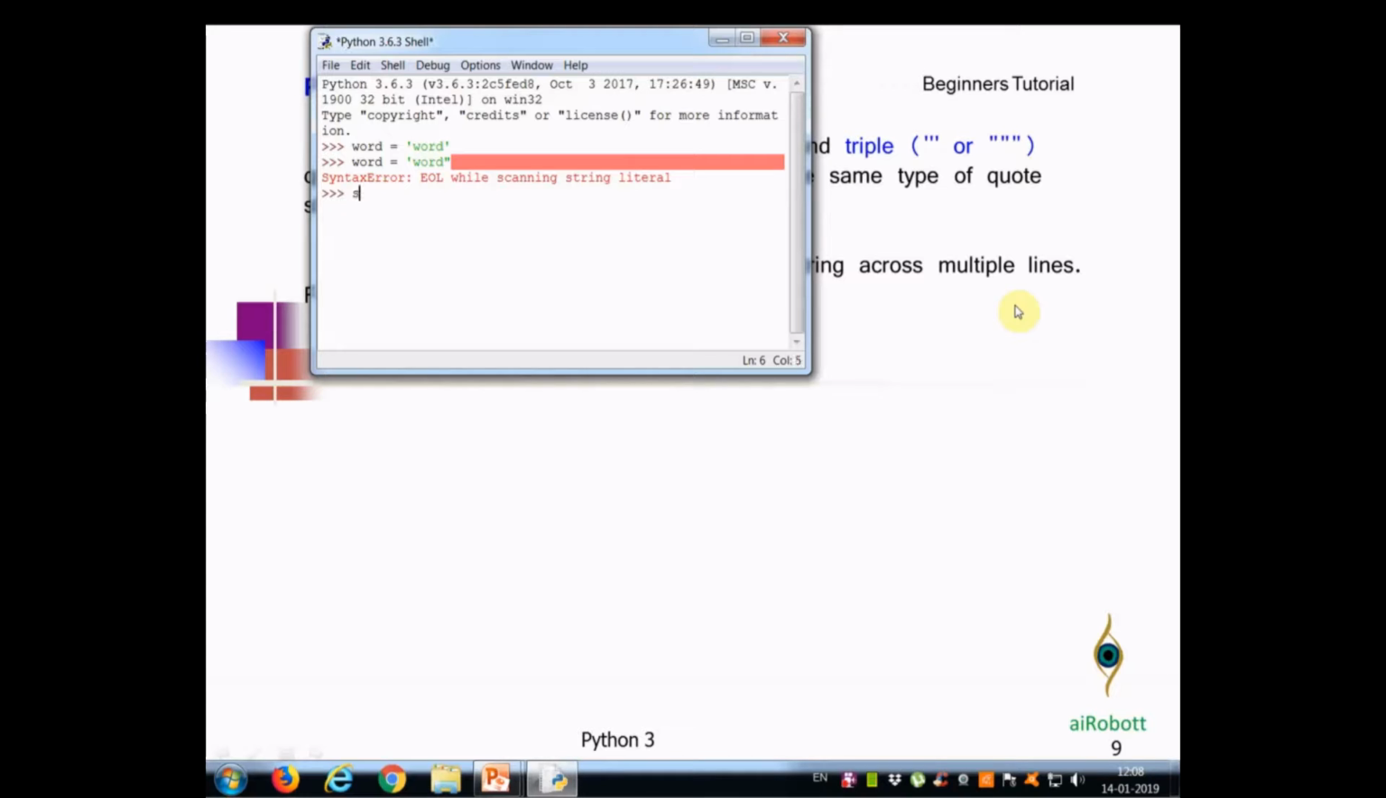Now let's see one more example. Sentence is equal to "this is a sentence". Here also I have used the double quotation at the beginning and also at the end, the same. So it is syntactically correct. So the interpreter takes this sentence. So there is no error.